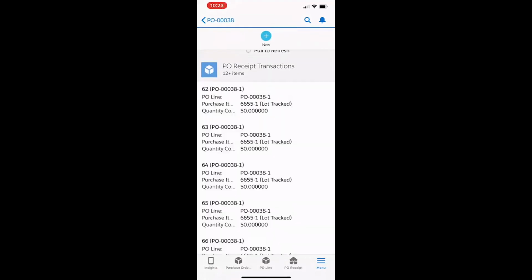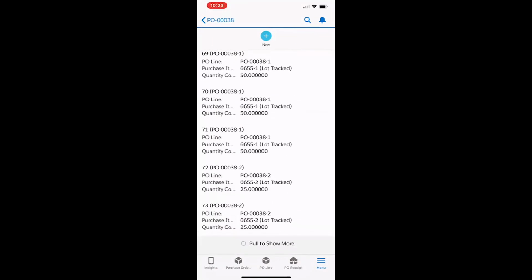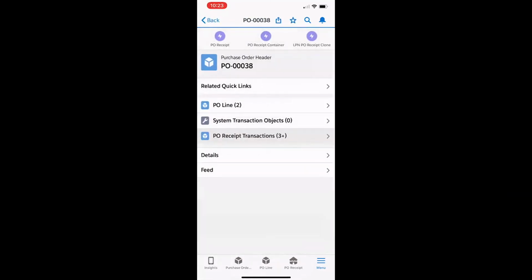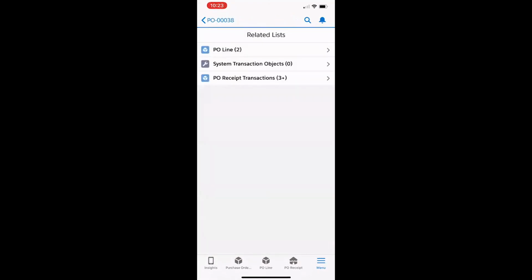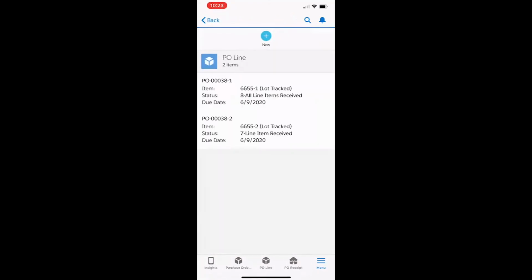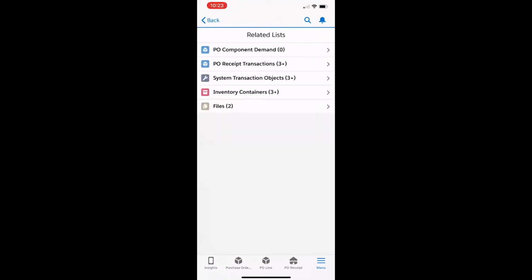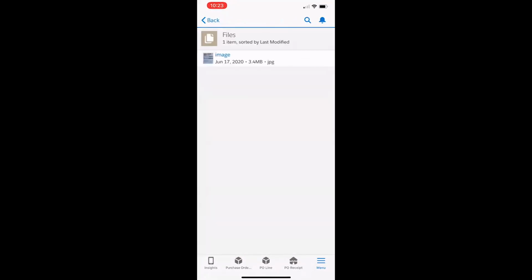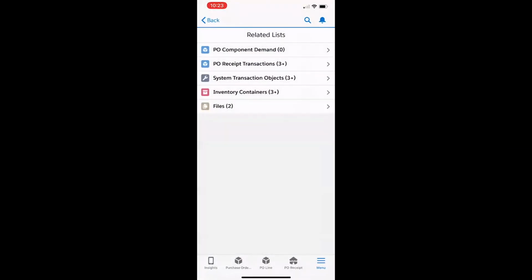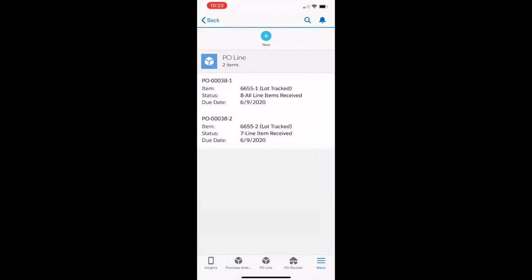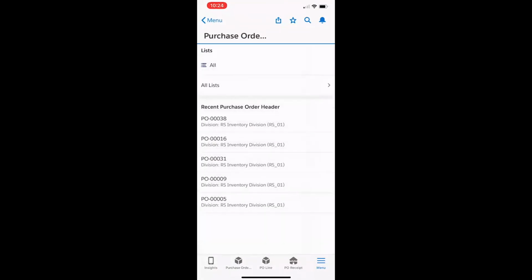And you can now go into the receipts and find out what receipts have happened, and so on and so forth. And the document is attached to the receipt. If you go into the files, you should be able to see the document that was just attached. Right. So these are quick ways for you to not only enter the transactions, but also view what's happening there.